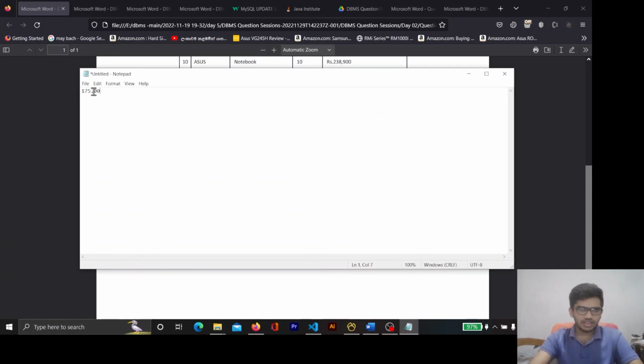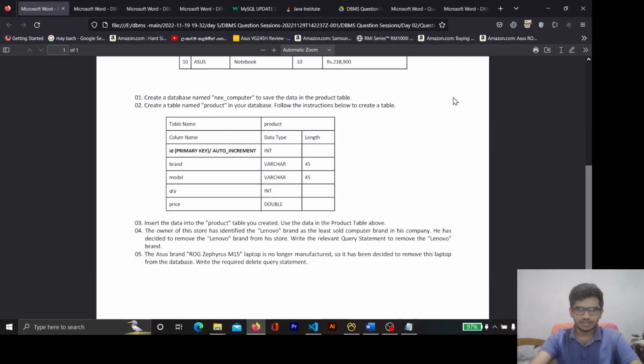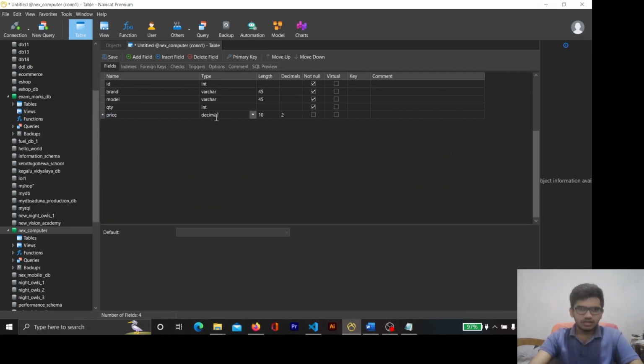So float values means there are numbers after the decimal point. If you want to keep float values, there are a couple of options you can use. The first option is decimal, and the second is double. And for double, you don't have to give the data length for this column.